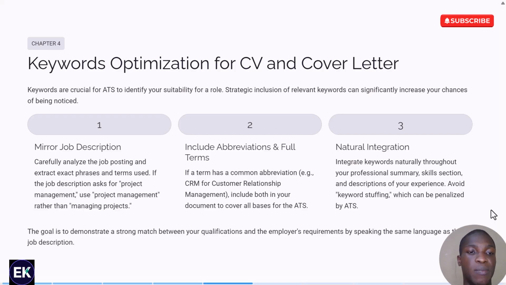Number one, mirror the job description. Whenever you see a job application, you have to mirror what they need in that job, meaning that you are giving them back what they need. Carefully analyze the job posting and extract the exact phrases and terms used. So if in the job description they say that they need project management, a person with project management skills, you are not going to use managing projects. You are still going to use project management, because that twist changes a lot of things. Project management should be used in your CV. So that project management serves as what kind of keyword.